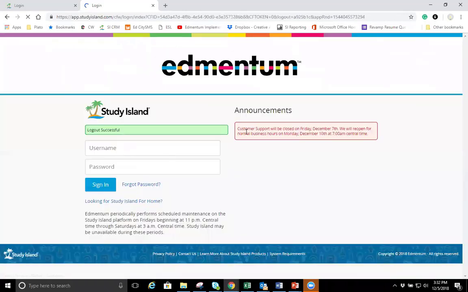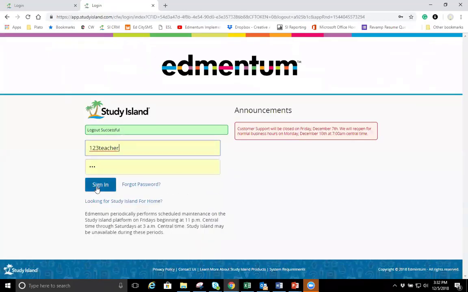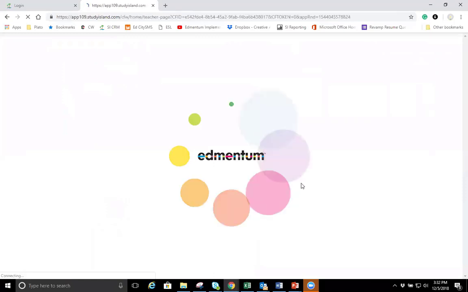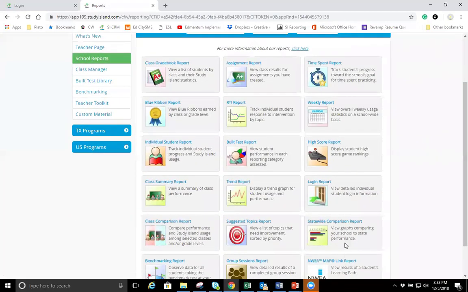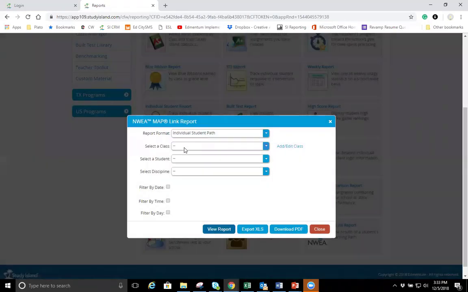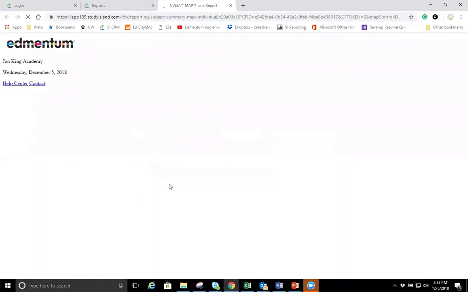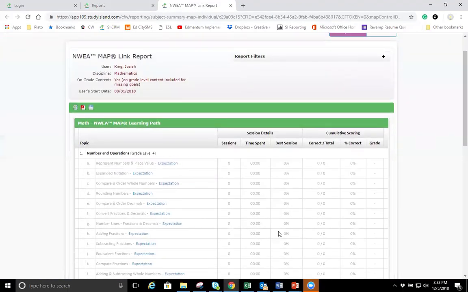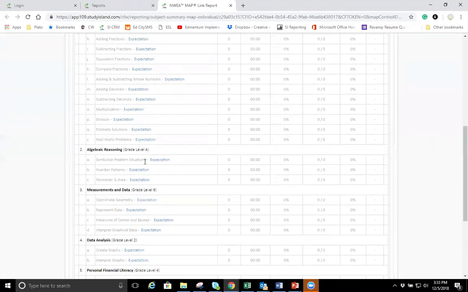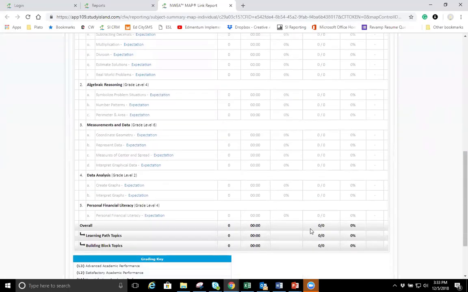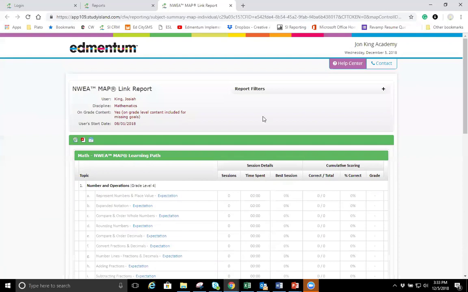Or if you're in as a teacher, which I'm going to log right in as a teacher, you could actually go to the school reports area, click on the NWEA report. I'm going to do the individual student path. He was in tier 3. I can then choose my student, and it was math. If I view the report, it gives me that same topic sheet, and I can always look at his scores there, but it also indicates the grade level for the teacher. So grade level 4, grade level 4, 6, 2, and 4. Okay. So that's just one way you can individualize for students.